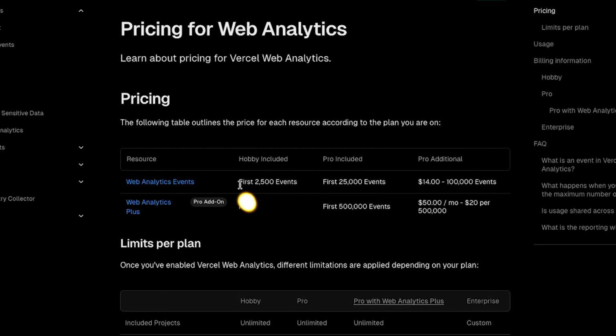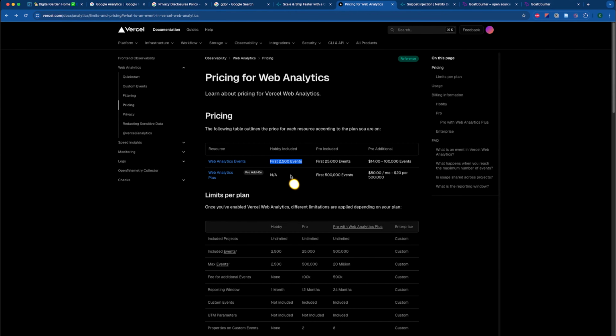However, this only works for the first 2,500 events. Now, an event means something that causes a trigger to change in your web analytics, which would be, for example, a page view. So if you're expecting to get more than 2,500 views per month, you probably need to set something up or be prepared to pay on Vercel.